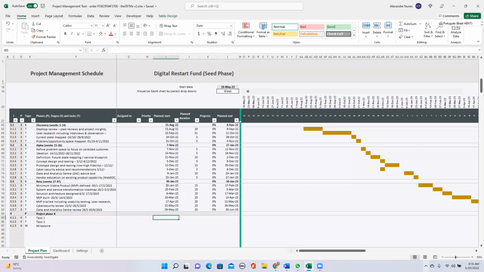Let's add their start date. So I'll enter here August 15 to start. I'll enter the duration of 10 days. Just remember to enter progress as 0 if it hasn't started yet. And the spreadsheet will calculate the end date for you. You see, it's already done, considering working days.